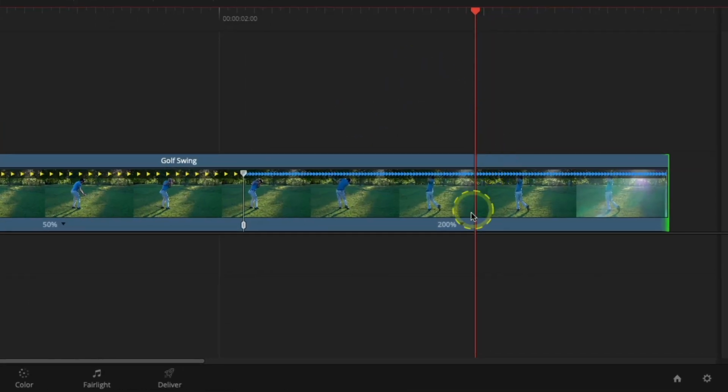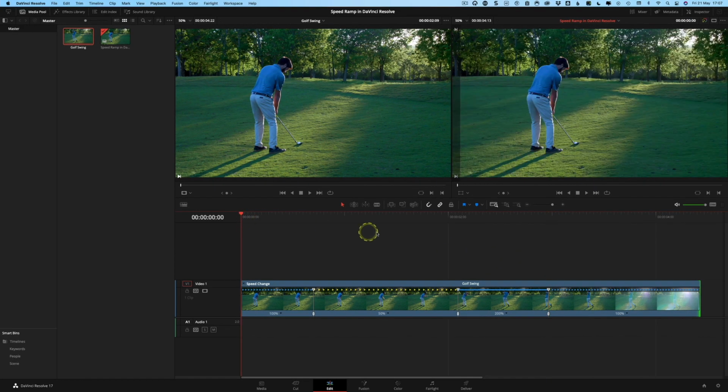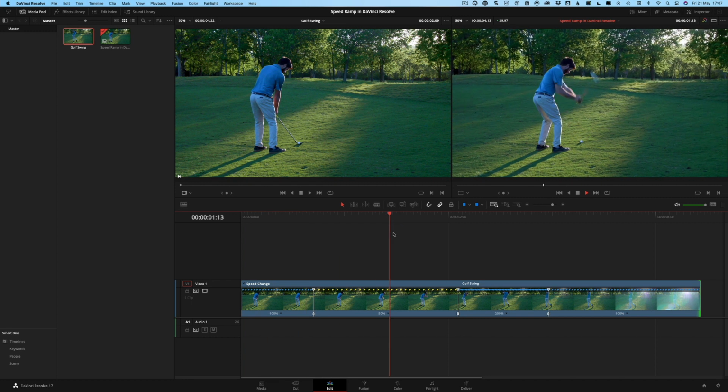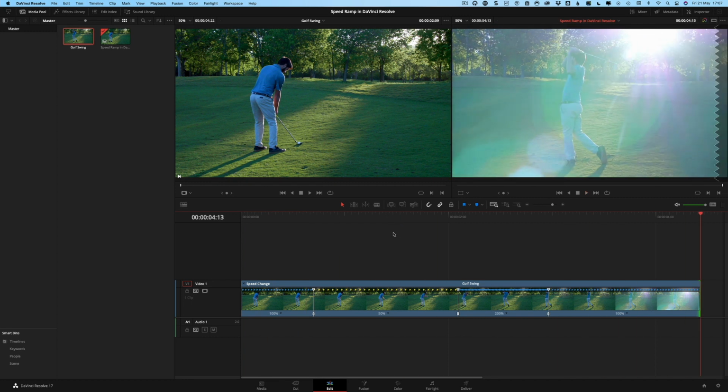And actually, let's add another point here. I'm going to add a speed point, and then I'm going to make it 100% speed. So I'm going to reset that section to 100. There we go. So now I've got my clip: normal, half the speed, twice the speed, back to normal again, which is really great. And you can see how we're starting to make it very neat and tidy indeed.